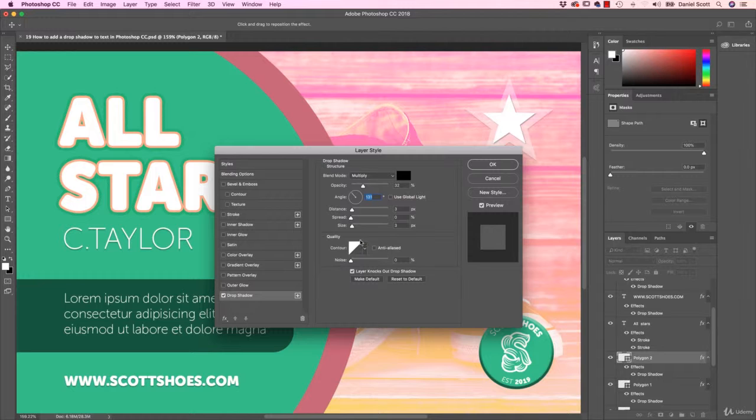I'm not going to go through all the settings. You can play around with the contours and the noise, and you can play with the spread. I never do though, so we're going to leave it for the moment and let you experiment. But that, my friends, is how to add drop shadows. All right, next video.